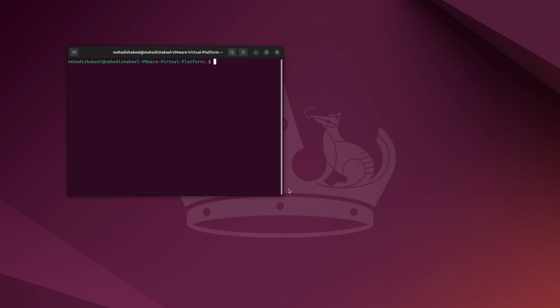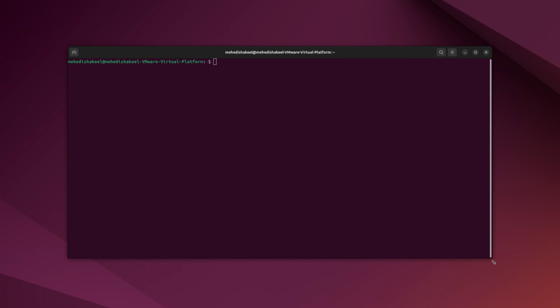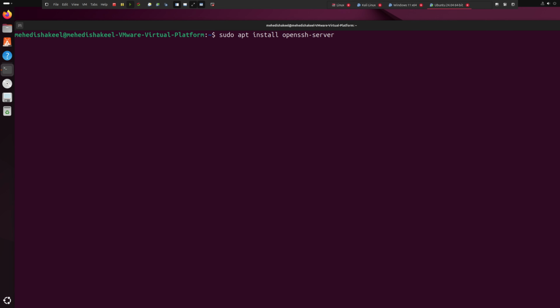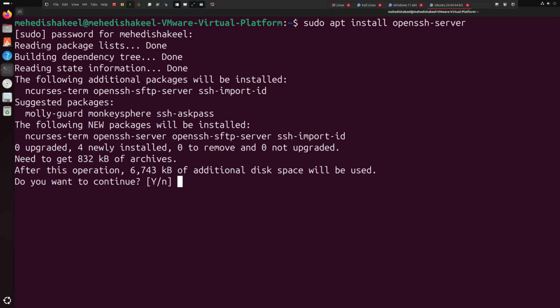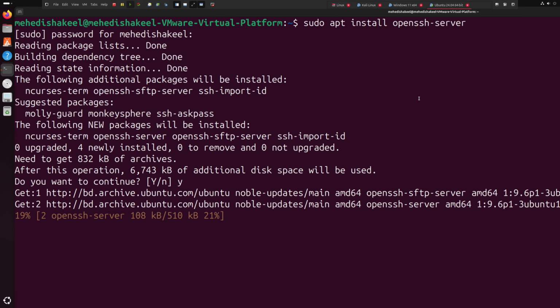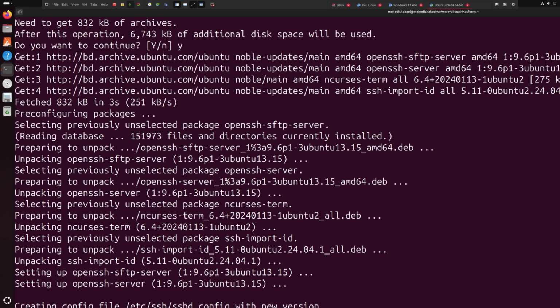Now after that, open up your terminal on your virtual machine. And here you need to install the OpenSSH server package on your virtual machine. So type here sudo apt install openssh-server. Type this command. Then press enter. Then type your root password. Then again press enter. And now this command is going to install the OpenSSH server package into your virtual machine.